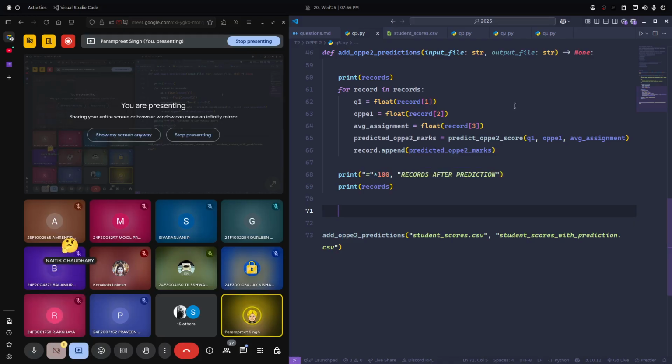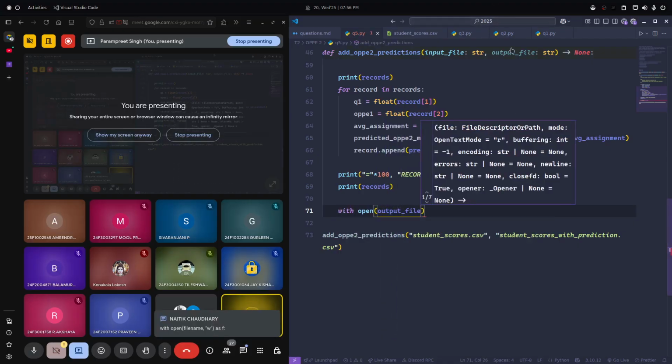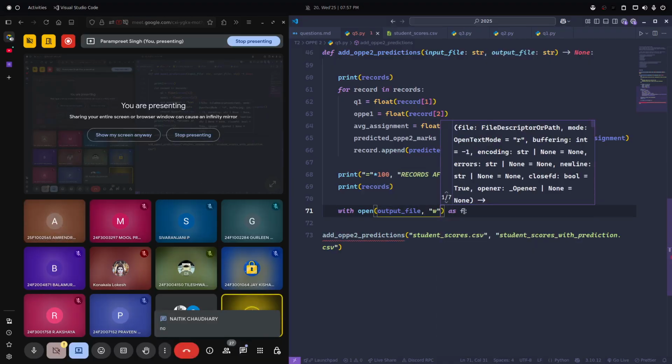I have done it many times. Write rows. But what should be the first step? No worries. Anyone else? CSV file. Yes, we need to open that CSV file. So with open output file, which is this CSV file, with prediction. And the mode, can I leave it as it is? No, write mode. Okay, write mode.